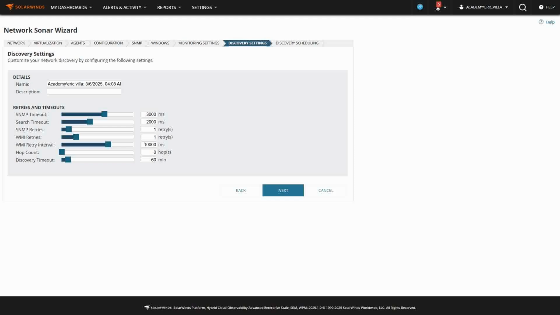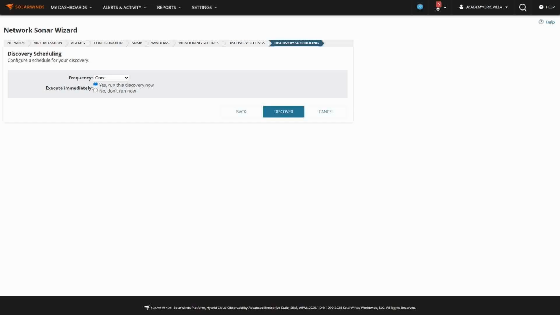Most of the time, people leave these at defaults, and we recommend them to be at defaults, especially for the first time. Though feel free to give your discovery a more user-friendly name if you wish. Now, discovery scheduling enables discoveries to be scheduled on a regular interval. You can routinely scan the network for new devices and changes to those devices you are already monitoring so that your monitoring stays current.